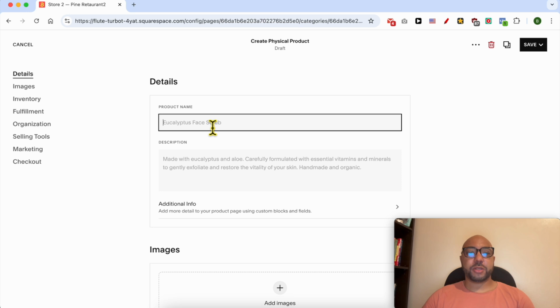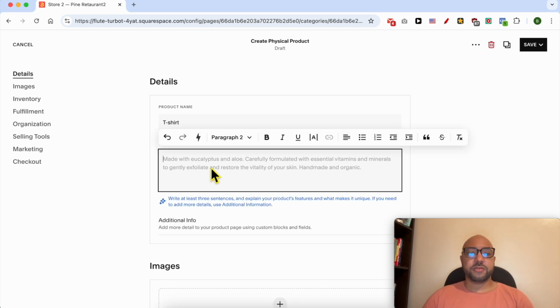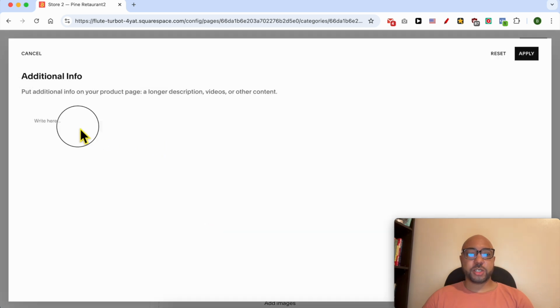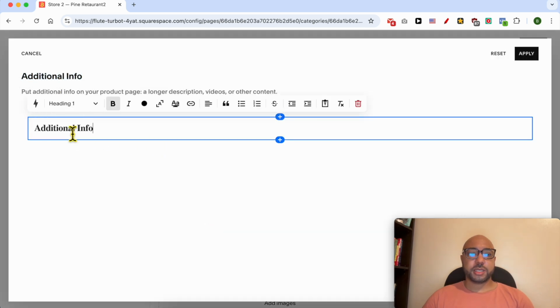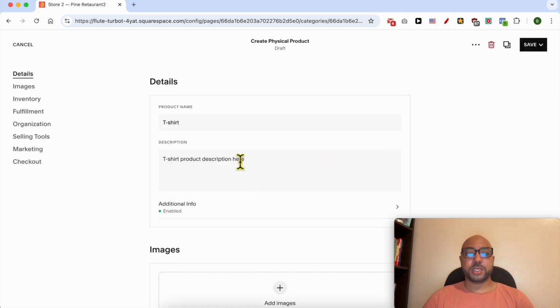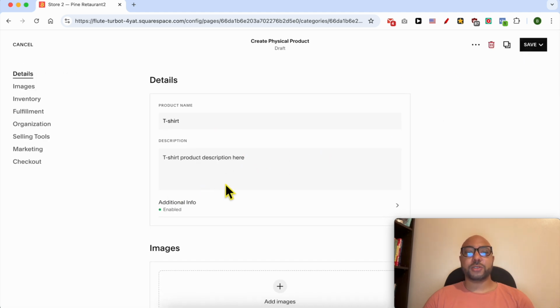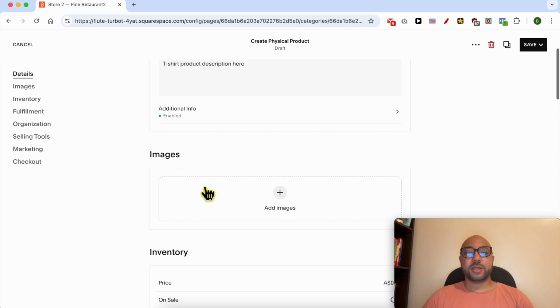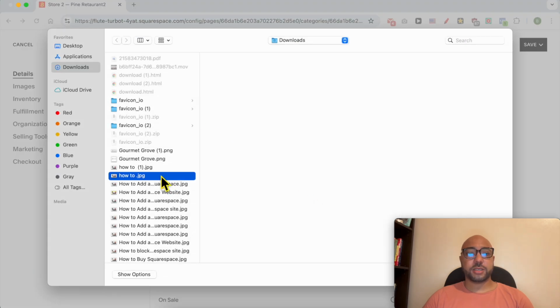Give your physical product a name, for example, t-shirt. Here fill in your description. T-shirt product description here. You can add additional information, just like that. We will see how this shows up on the front end. And under images, you can upload an image or multiple images for your product.